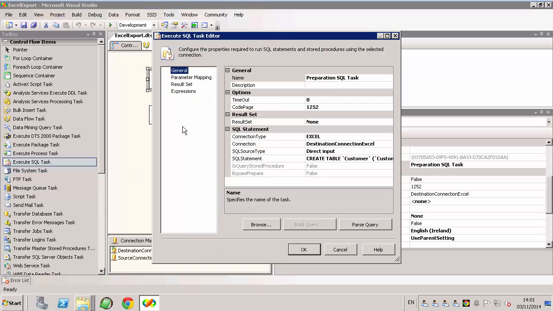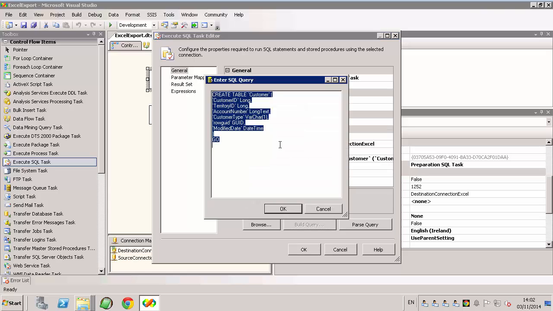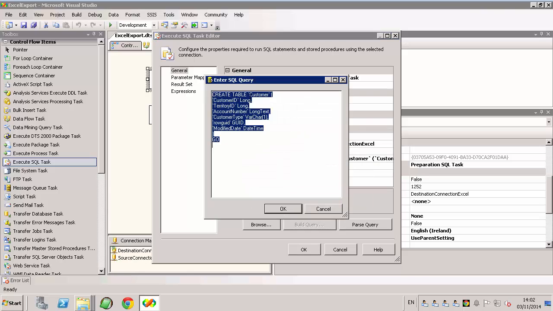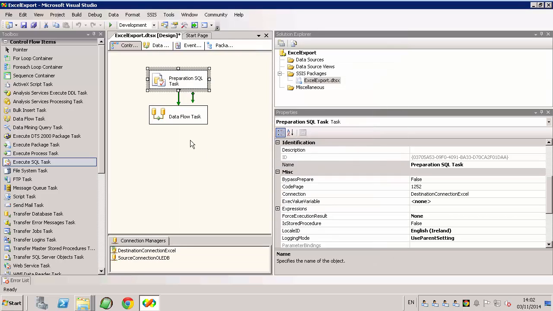If we go to edit this and look at its constituents, you can see the connection type is destination connected Excel, and the SQL statement, which is the critical piece here, is a create statement which works in Excel. So this is creating a table in Excel, or a sheet, with the following field headings. That's the first thing it does, and it calls it customer, as you can see there.